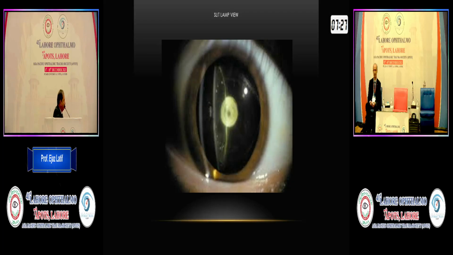And if we do hydrodissection, during hydrodissection, the jet of the fluid can go backwards through that and create a hole here. And usually we end up with PCRs, posterior capsule rents, in such cases. So we have to be very careful in such cases of posterior polar cataract.